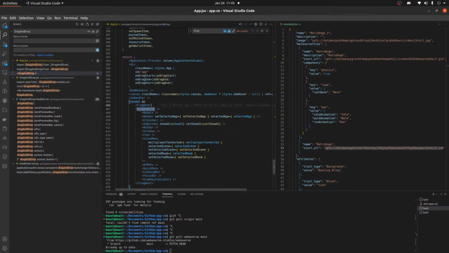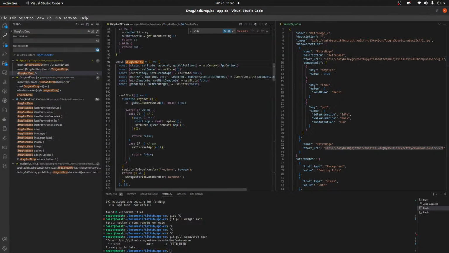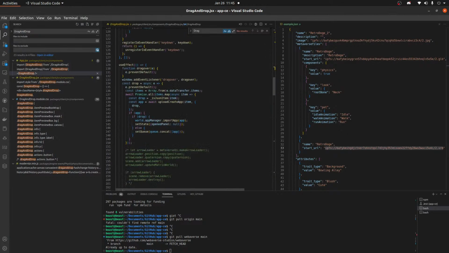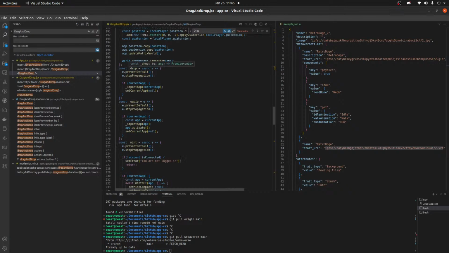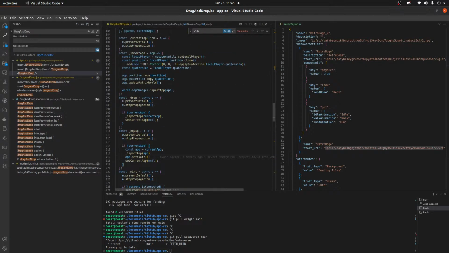When the drag and drop happens, you can see it's its own React component. It has some special logic. You can see it's got the drop logic, the equip logic, and the mint logic. Now, what's interesting is that it's just doing the same thing, right? It's calling activate. And if you see the difference between the drop and the equip is this calling of app.activate. So something about the activate is not calling.